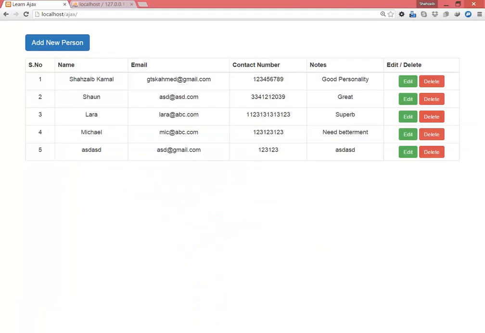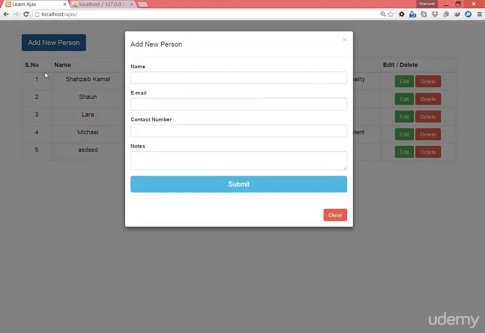So go to the browser, and I'm refreshing the page, and now click on add new person, and now type something like hello, or sorry, not hello as a name. Hello is not a perfect thing. I'm adding hike here, the email hike@abc.com, and the contact number and some kind of note.